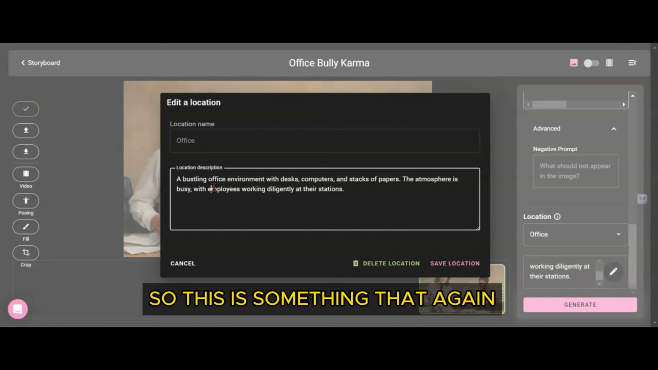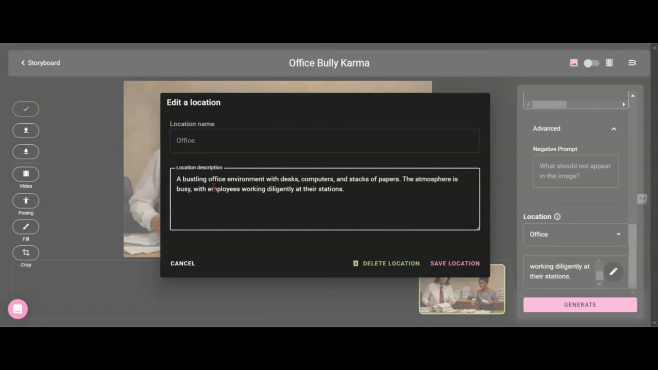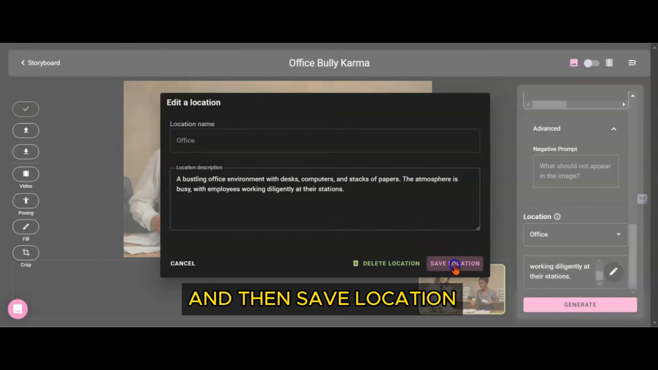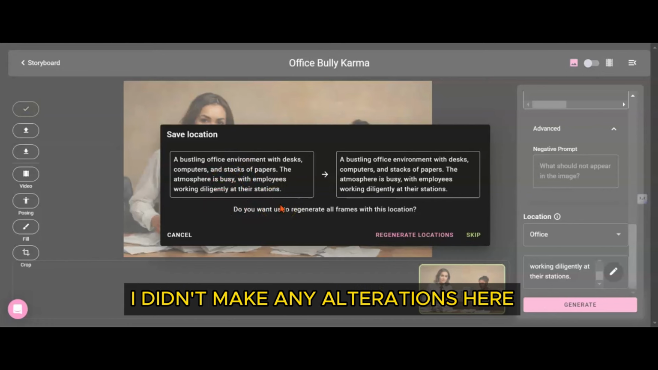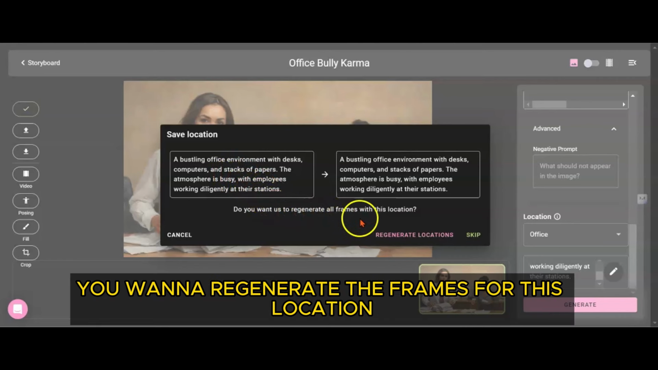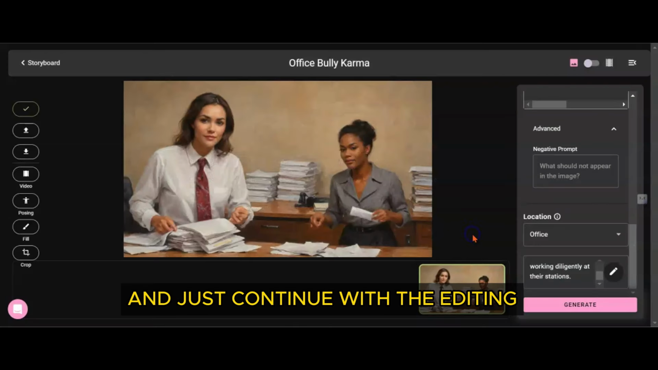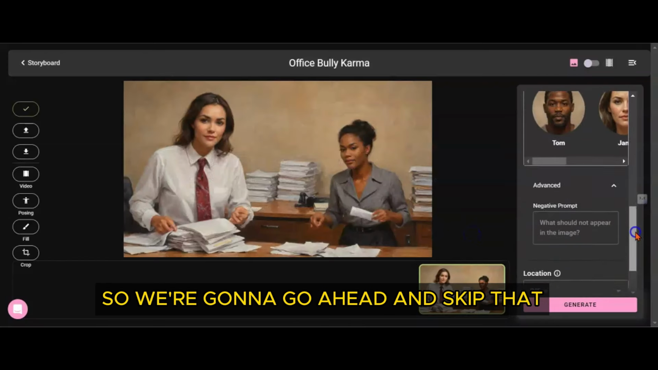So this is something that, again, if you wanted to emphasize certain parts of the scene for this frame, you can go ahead and alter this location and then save location. And then what it would do after that, once you have the alterations, which I didn't make any alterations here, is that you can either regenerate the frames for this location, or you can just skip that and just continue with the editing. So we're going to skip because I didn't make any changes to it. So we're going to go ahead and skip that.